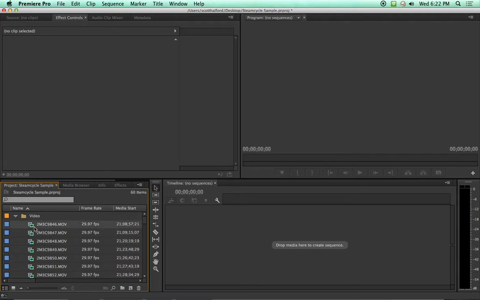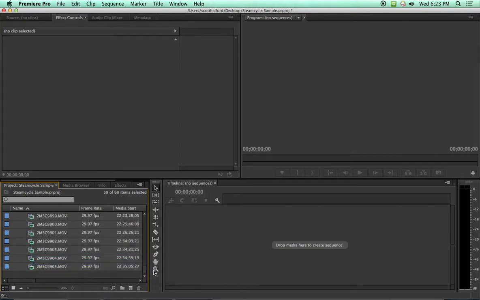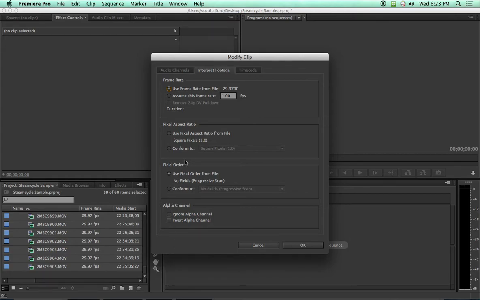So just to show you, I'm going to select every one of these video files and right-click, go to Modify, Interpret Footage. Now, last time we messed with the pixel aspect ratio. We don't need to do that here. Up here at frame rate, it says the frame rate from the file is 29.97. I want to assume that the frame rate is 23.976.